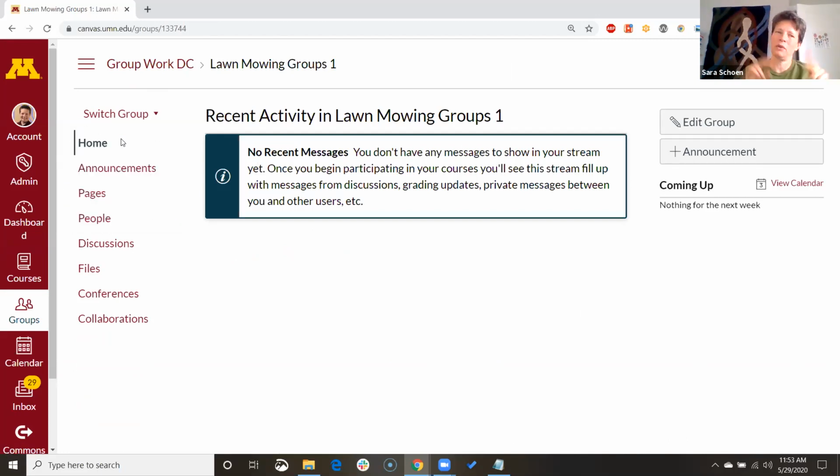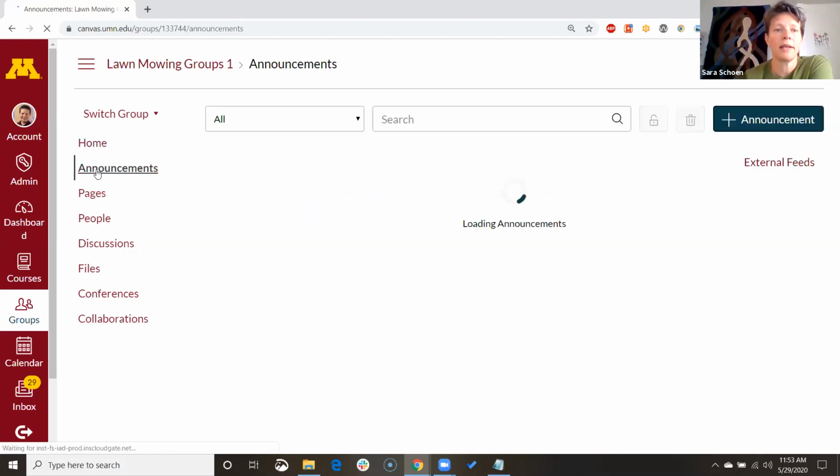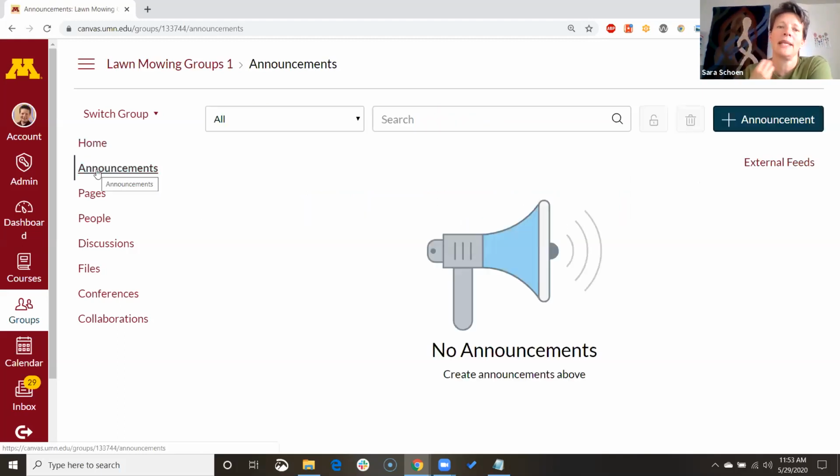Their homepage, you can't really control the homepage, so we have lots of complaints to Canvas about that. But this announcements feature right here is where students can send out their own announcements to each other, and it's only going to go to the group members. So one of the things that you can coach them on, if this is how you want them communicating, is to have them use the announcements feature in here.